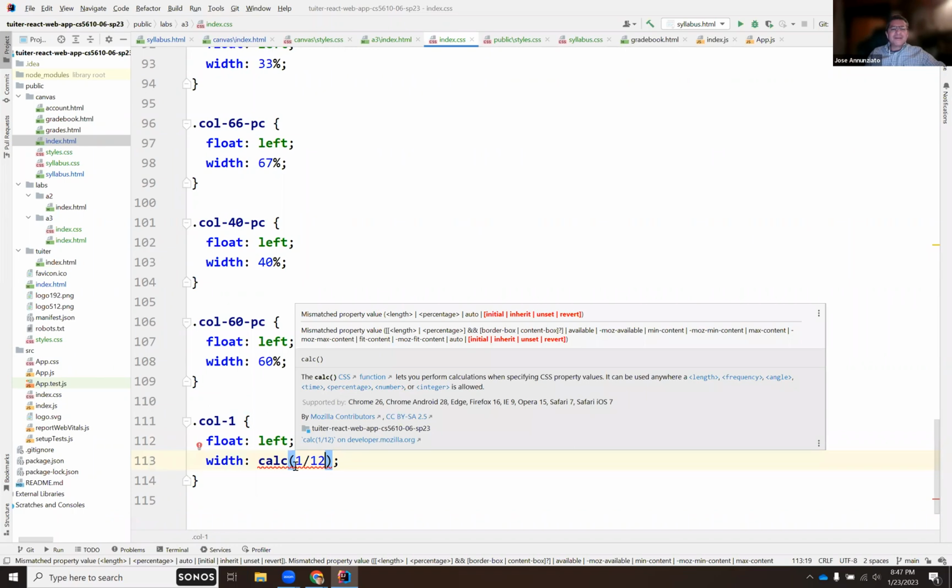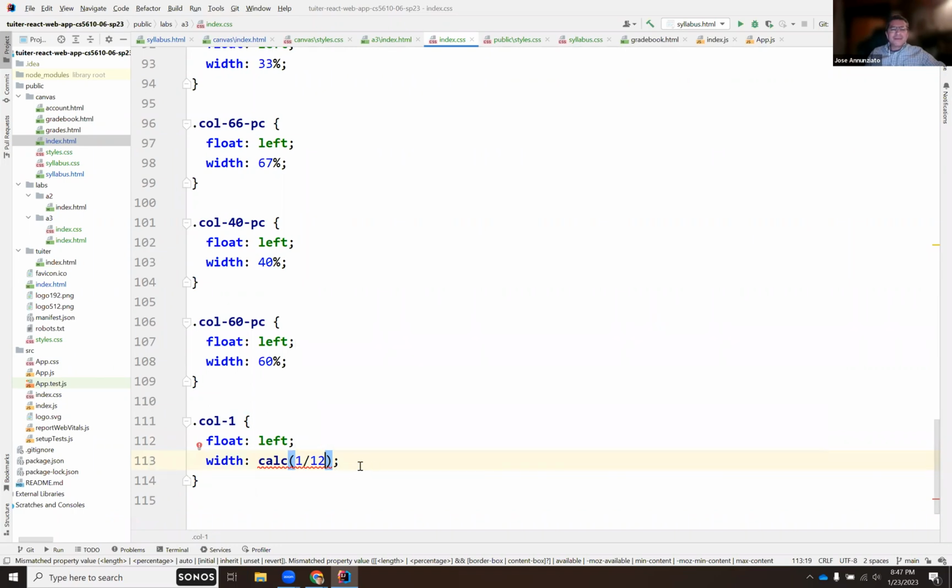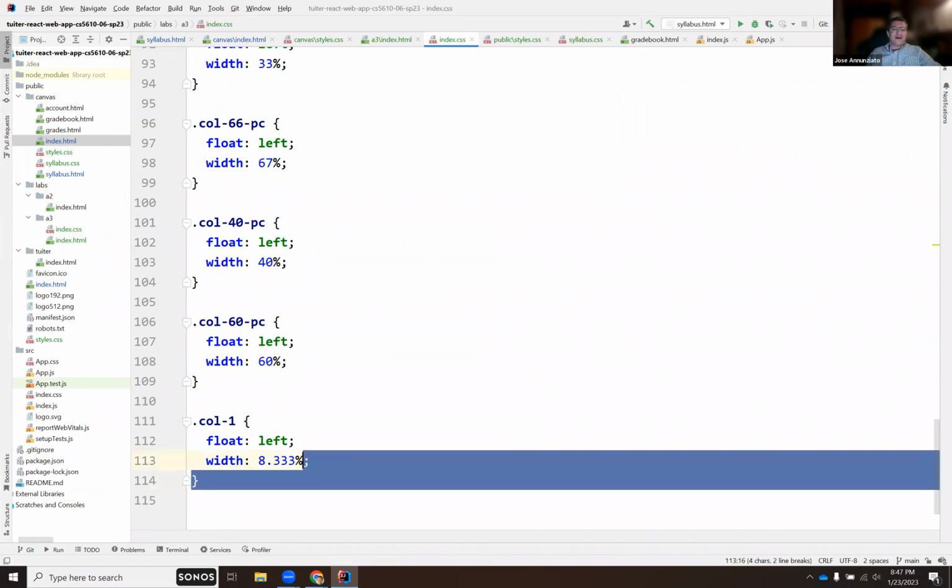Did I do that right? A mismatch, inherent. All right, so whatever that is. How much is 1/12? So it's 0.083, right? So it's 8.3%. So it's 8.333%. Okay.